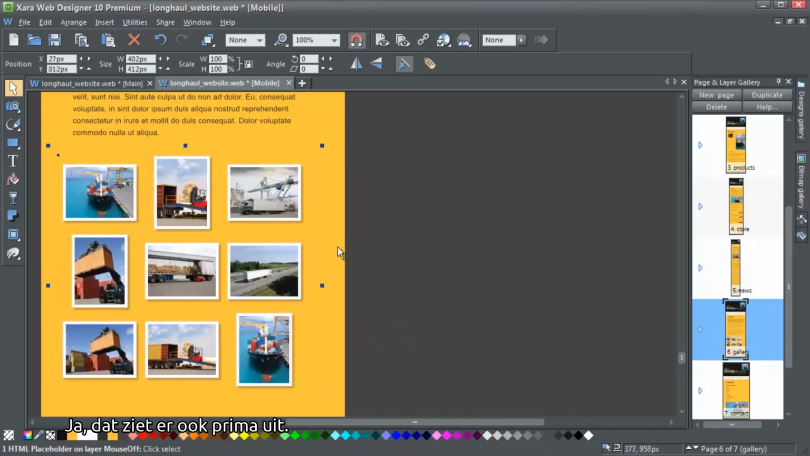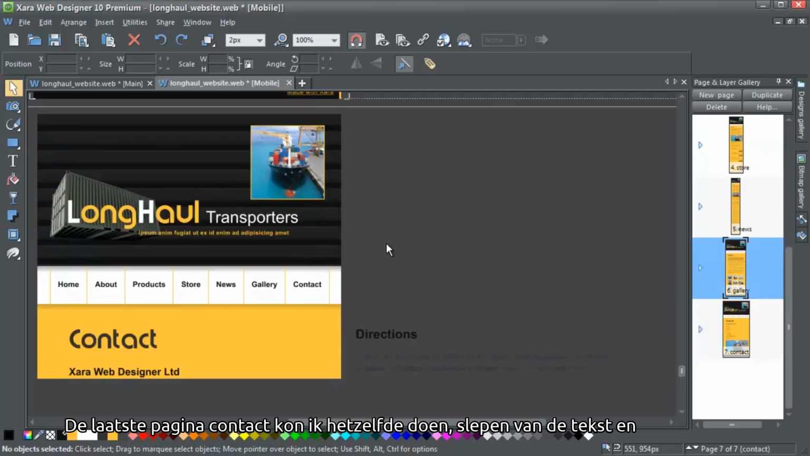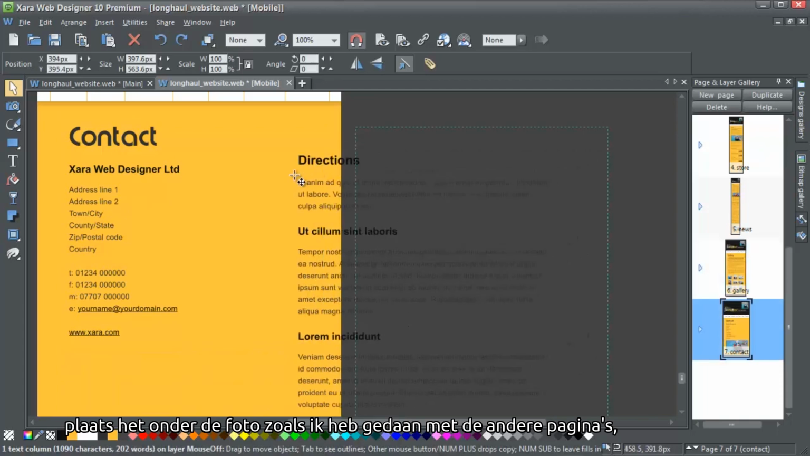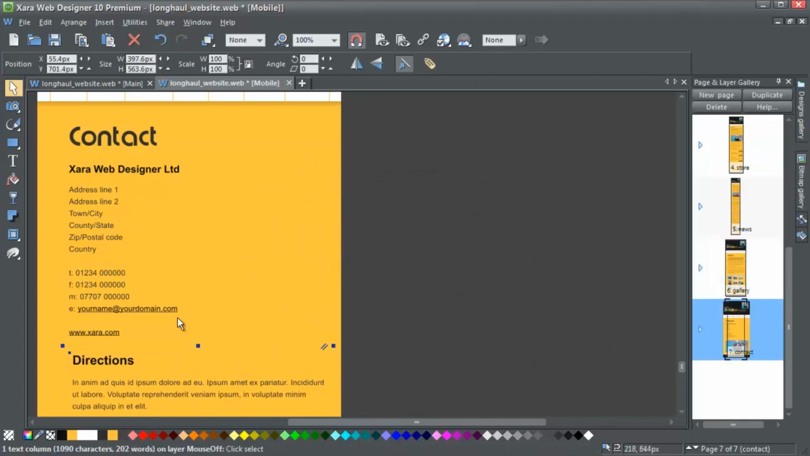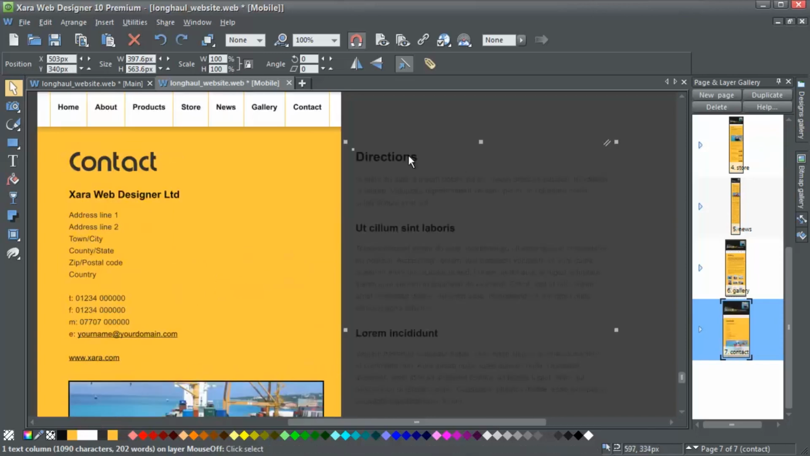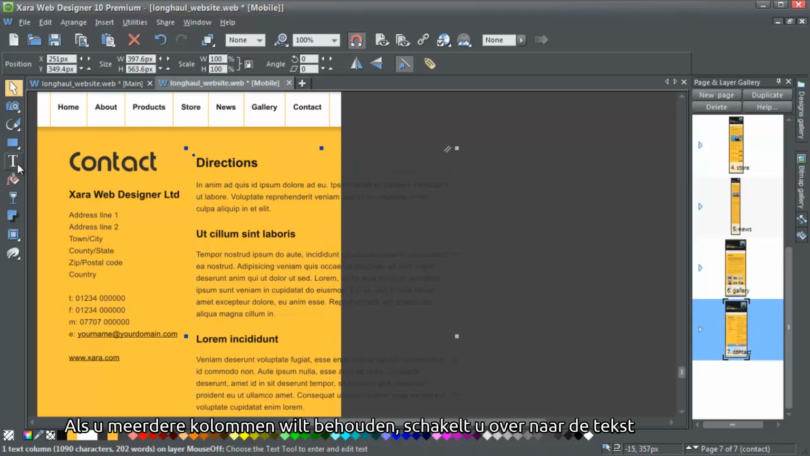Yes, that looks fine too. The final page, Contact. I could do the same, drag the text and place it underneath the photo as I've done with the other pages, creating one long page. But I'll just show you an alternative for text columns. This is also an option on all the previous pages if you want to maintain multi-columns.